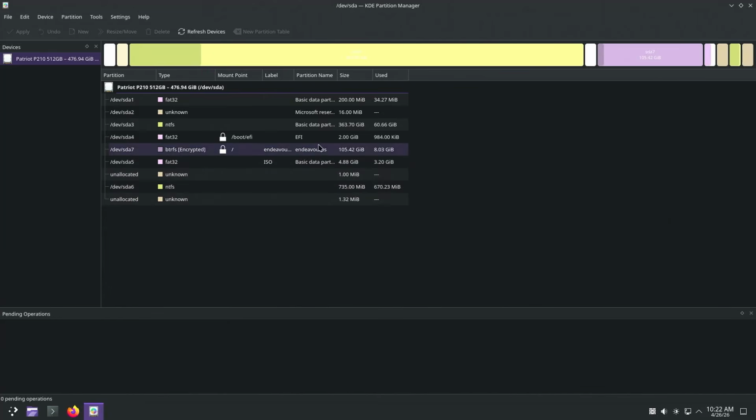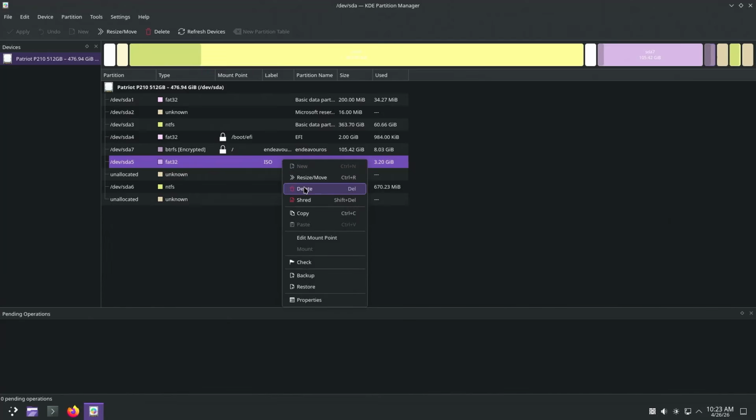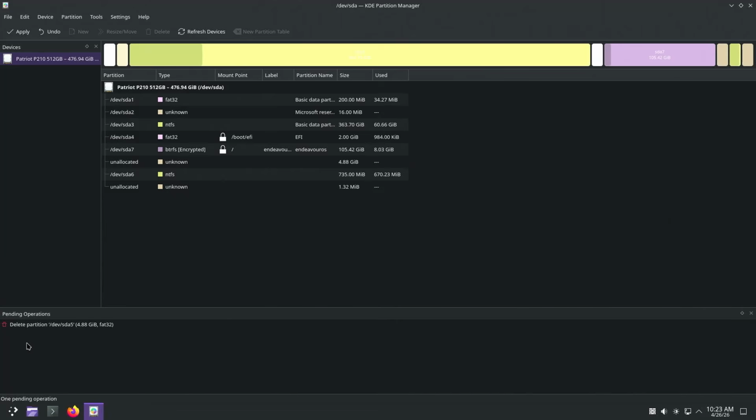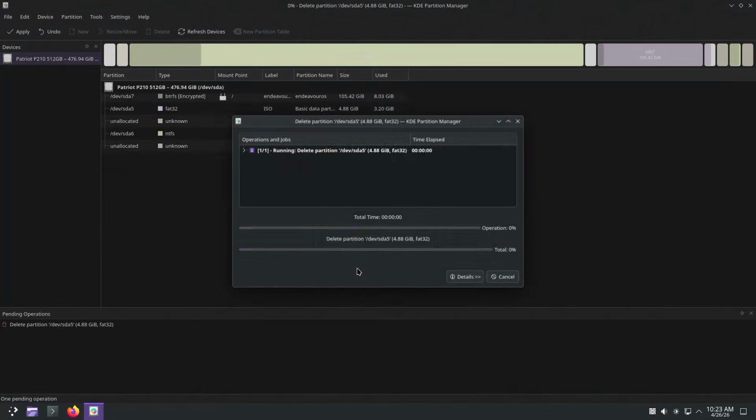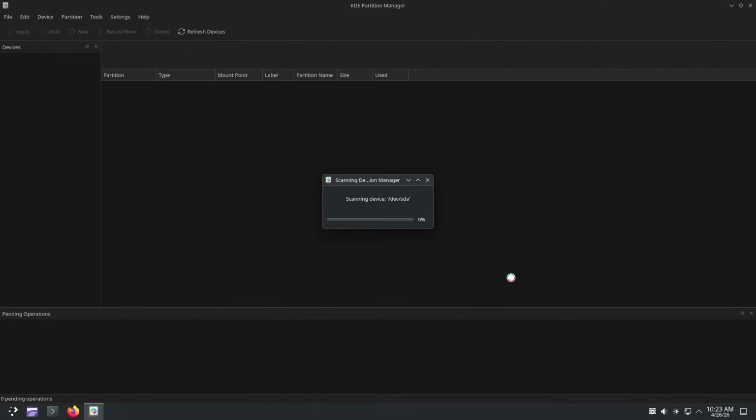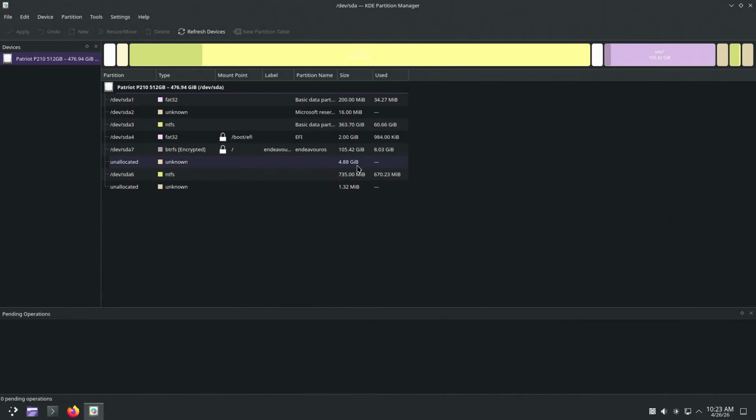So I can see here, here's the EFI partition that was created just for EndeavourOS. Here's the EndeavourOS partition using Btrfs. And here's the installation media partition labeled as ISO. So I'm going to delete this, right click, delete, and delete partition, pending operations. So I'm going to apply, apply, okay. And so we see it's been removed and there's 4.88 gigabytes available.